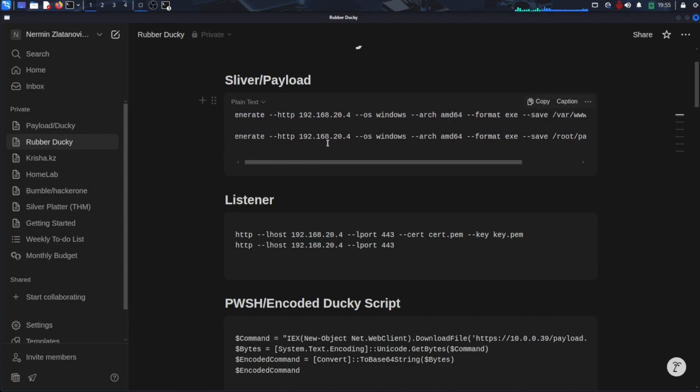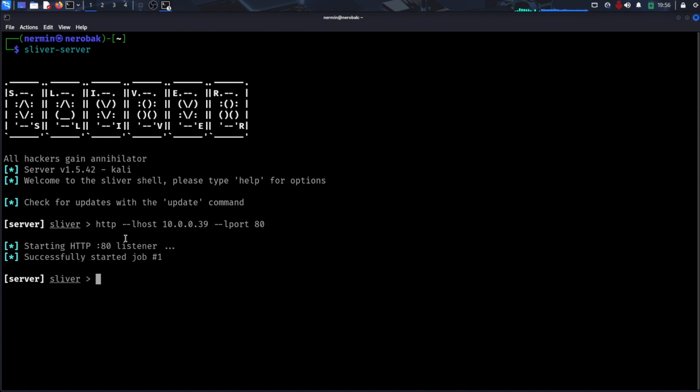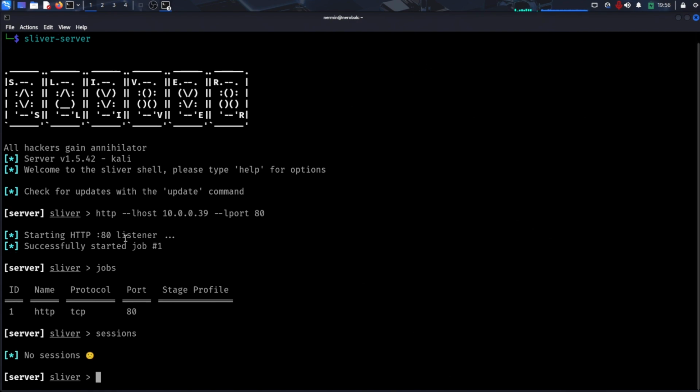This is something that I used before for another machine, but here there will be a different IP address for this machine, and you will run this command inside the Sliver framework to generate the payload. I already did that, and what we need here is just to set up a local HTTP listener on port 80, and let's verify that. Okay, it works. Sessions, and as you can see, there is no session, so nothing connected.